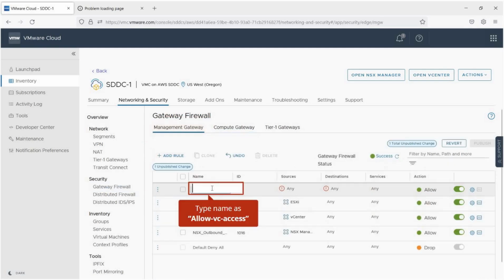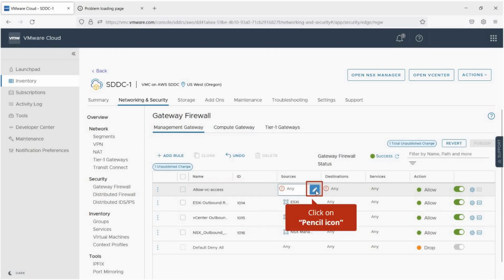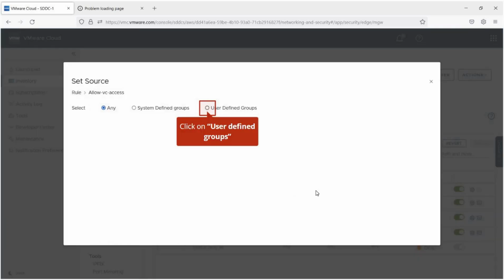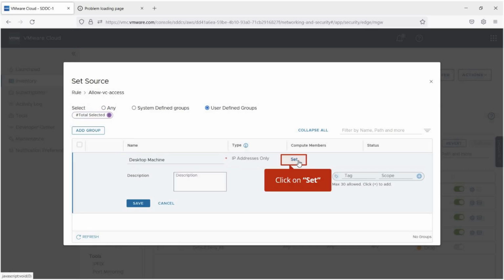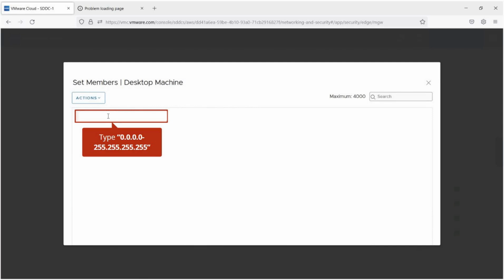So click on management gateway, click on add rule, and create a rule saying allow VC access. Now what is going to be the source? As of now it's not a right practice, but we will open up this particular source as all the networks over the internet. So I'm just going to create one group here. I'll just say it's a desktop machine. Compute member, let's say you want vCenter server to be accessible only from your desktop machine. Then in the compute members you can define only your specific IP address.